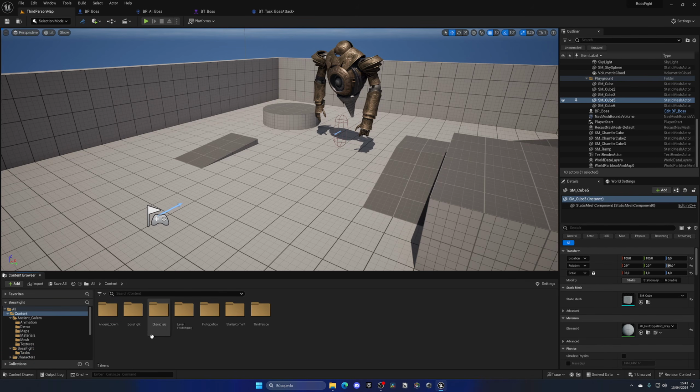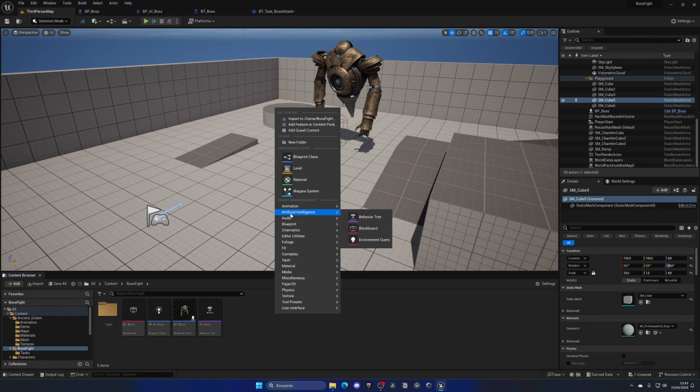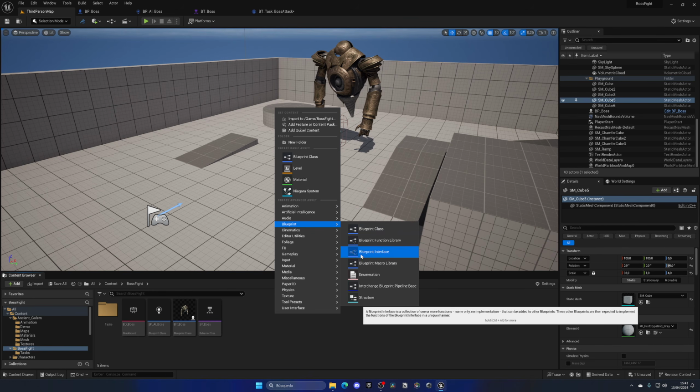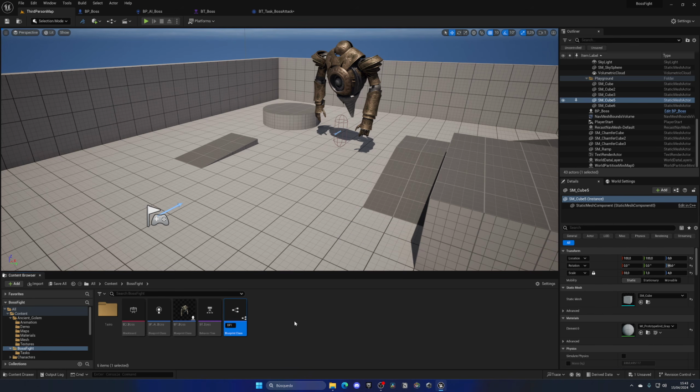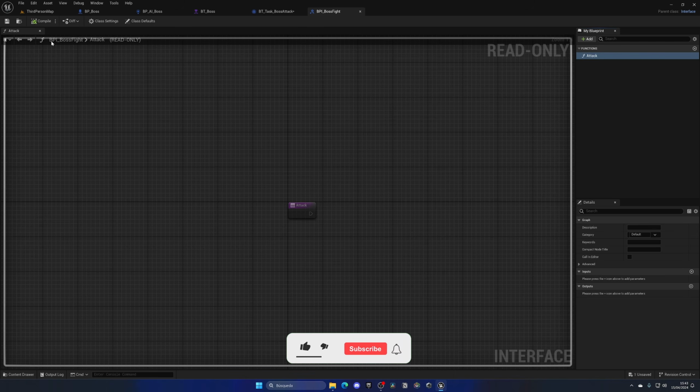So we go into the boss fight folder, right click and create a new blueprint class. Go to the blueprint section and create a new interface. We can name this something like BPI underscore boss fight. And now when I open this up, I can automatically create a new function, and this will be attack. So there will not be any parameters or outputs.